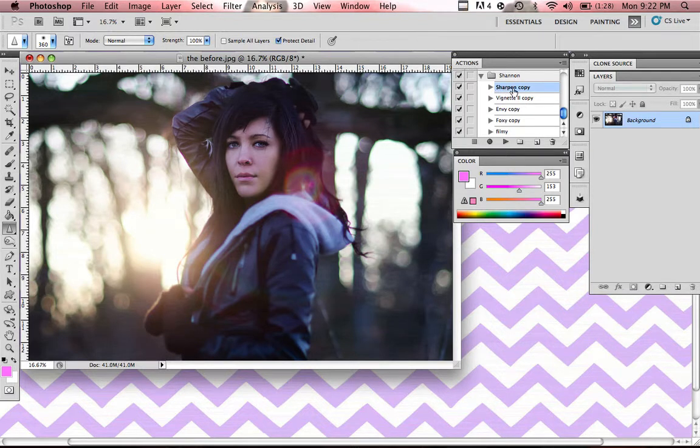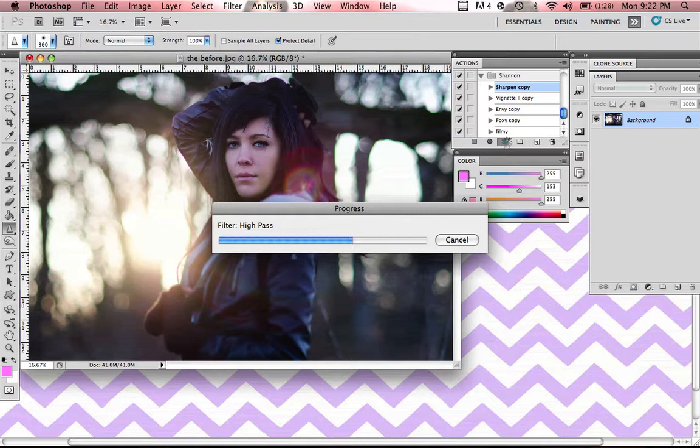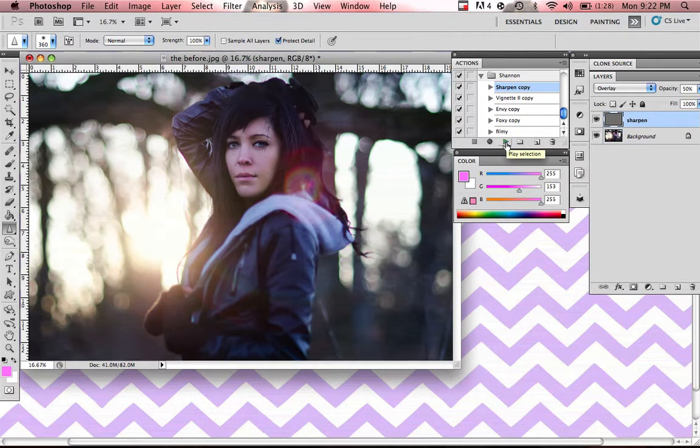So here in my actions palette, I click sharpen and I press play. This might take just a couple seconds. And then afterwards, it will show up as a top layer in my layers palette. So now I have my bottom layer, which is the original image, and now I have a second layer, which is the sharpened version of the picture.